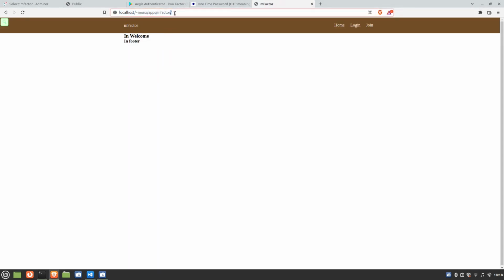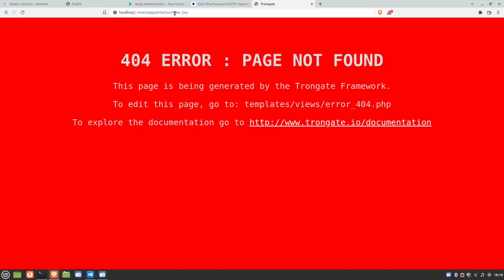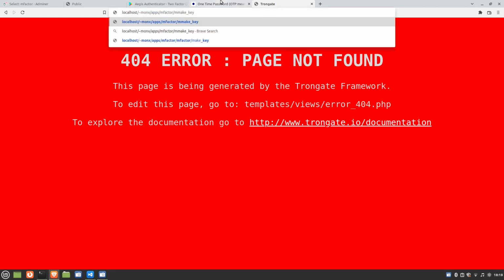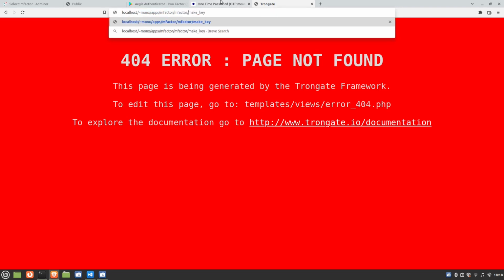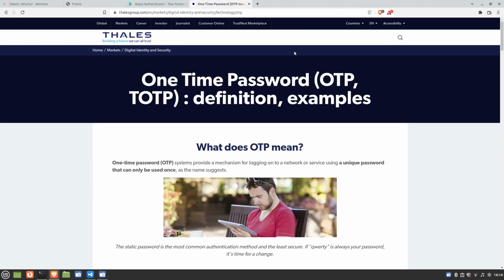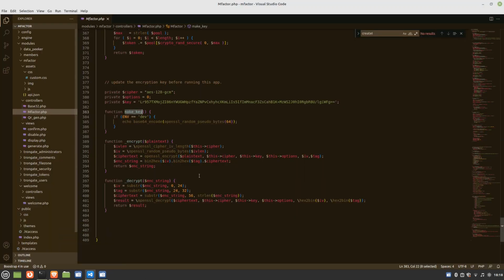And you're just going to go mFactor make key. Nope. It's because I called my app mFactor too. So we're going to do mFactor make key. You're going to run that make key, and this is your new key. So let's copy that, Control C, and let's get it out of there. And you go back here and you just plug in your new key.